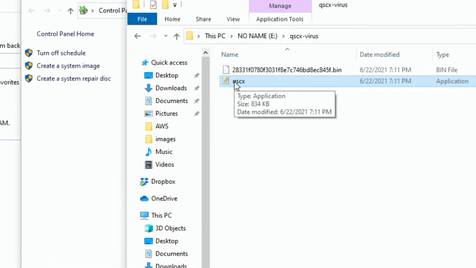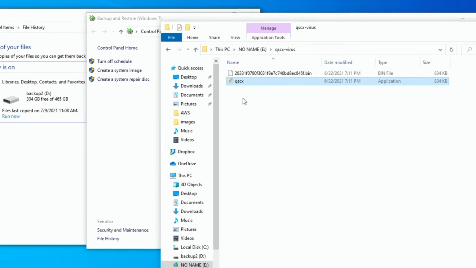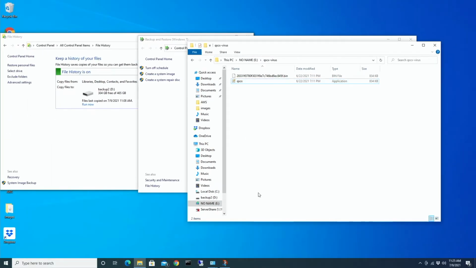Okay, so now I have this file here called QSCX. This typically would come in an email or some type of Trojan horse, as we saw in the previous video. If you haven't watched that video, please click here and watch that video. So when you double click on this, this is what I was saying, that sometimes you think nothing is happening. So I'm going to double click on this, and you can see something is happening with the little circle, but you don't see absolutely anything.